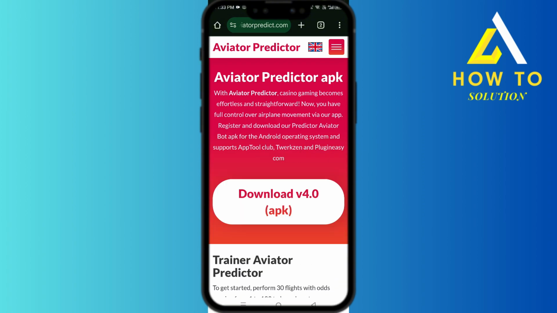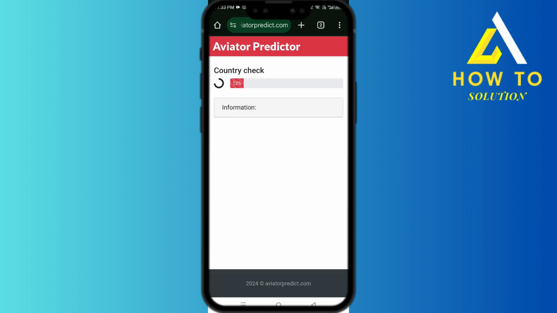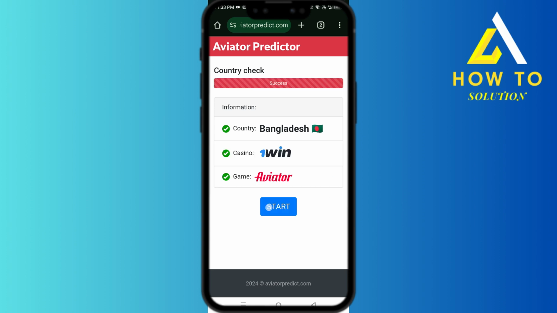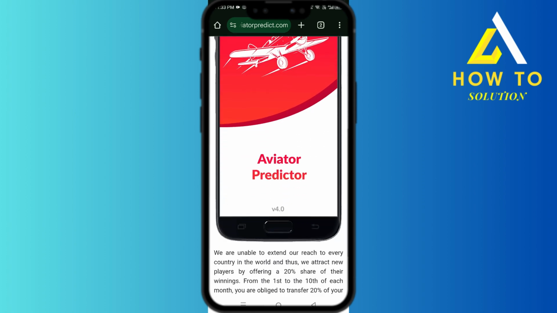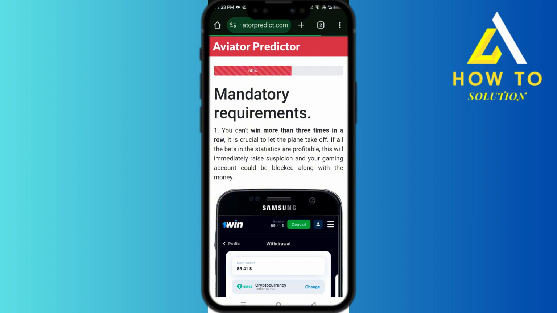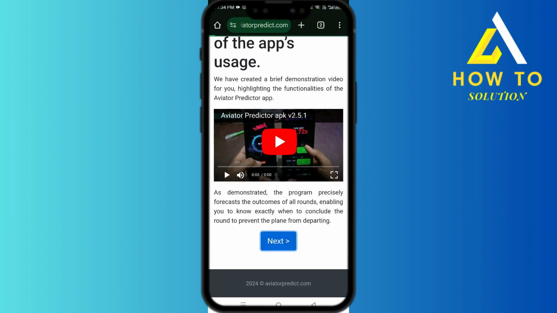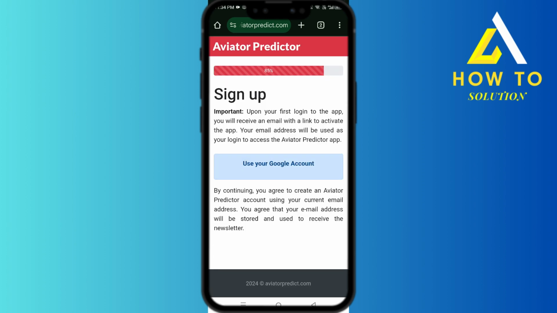You want to click on this, and then the first thing that says download, you want to click on this one. And then, as you can see, they're checking the country and information. Once it's done, you want to click on start and then go to next, next, and keep on tapping next until you are done with like 100%.